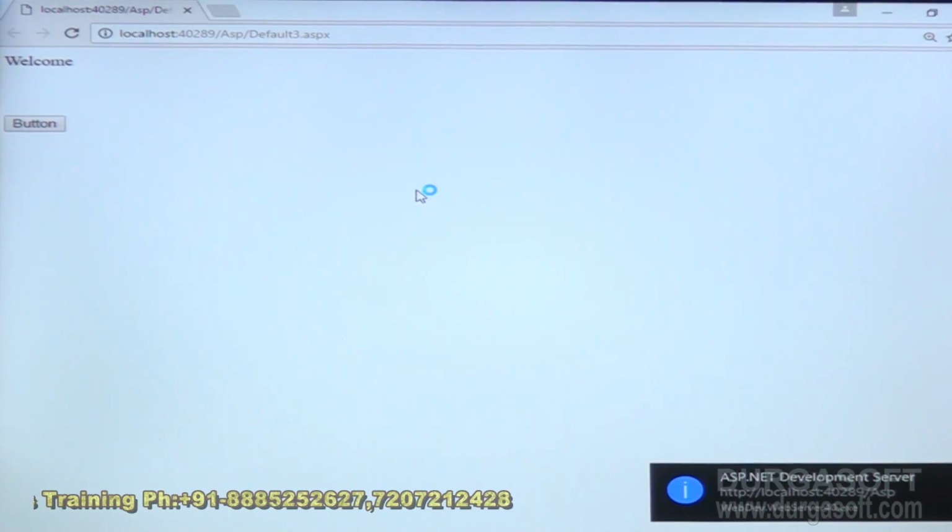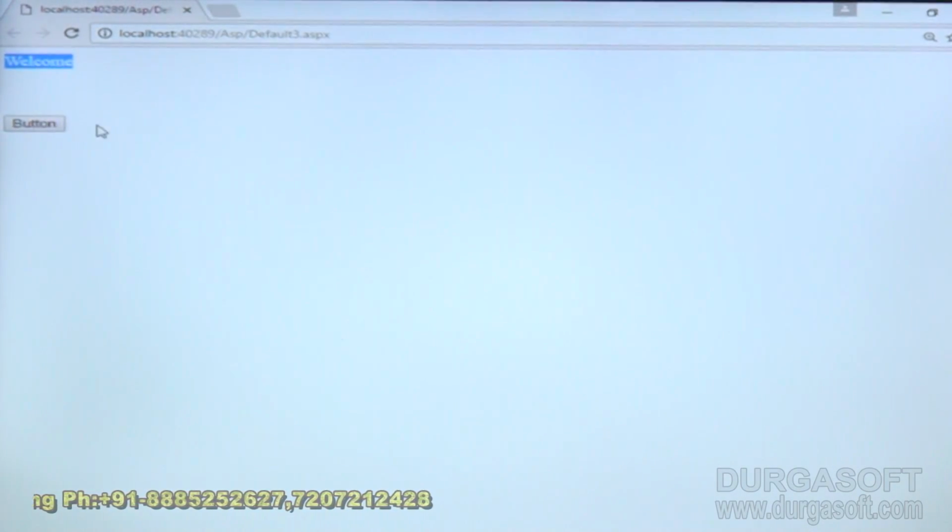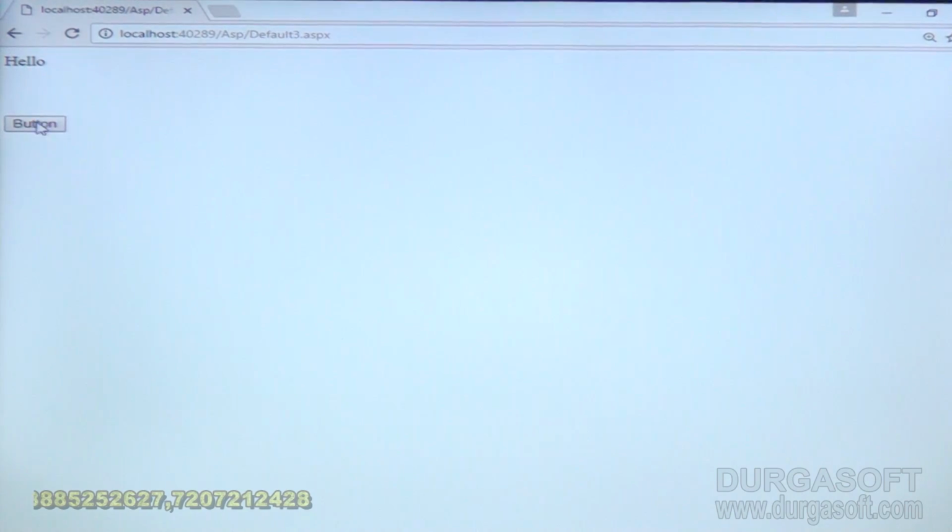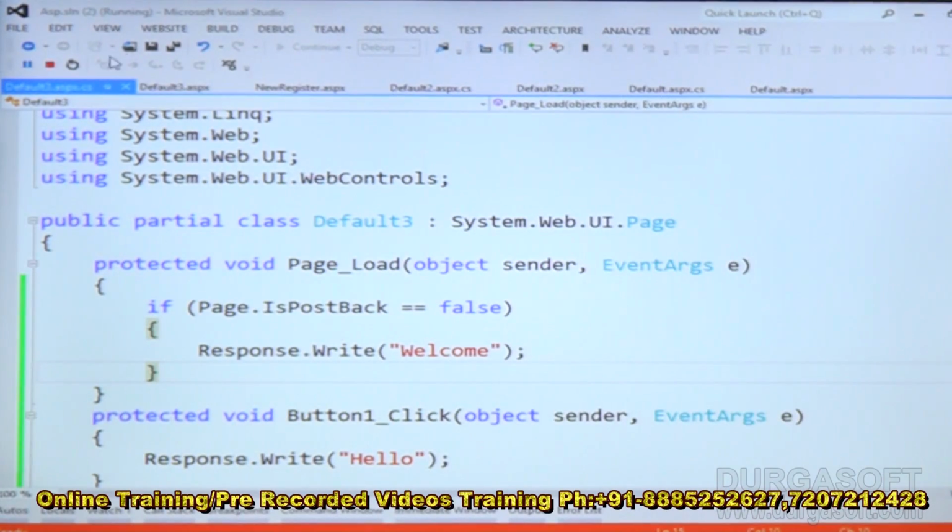Now you can see when the page gets loaded, welcome is coming. Then when we click on the button control, what's happening? This time only the button control event is submitted to the server, not the total page. So this is not a postback request. We are not posting back the entire page to the server, we are only transferring this control event. Okay, this is very clear. So this is about postback nature in ASP.NET.